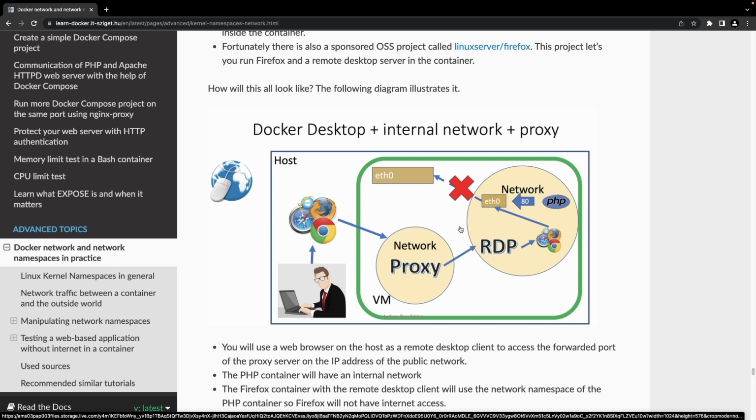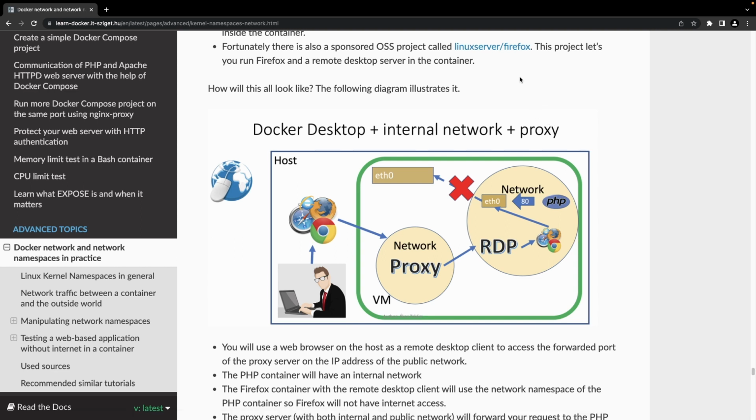And the good news is that we can actually run a web browser in a container, but the problem is that we have to access the graphical interface of the web browser. And the other good news is that we can use the Linux server Firefox image, which contains Firefox and also a remote desktop server. So we can use a remote desktop client to access the graphical interface of the web browser, which is actually in the container which does not have internet access. And now the problem is that we still need to access the remote desktop server.